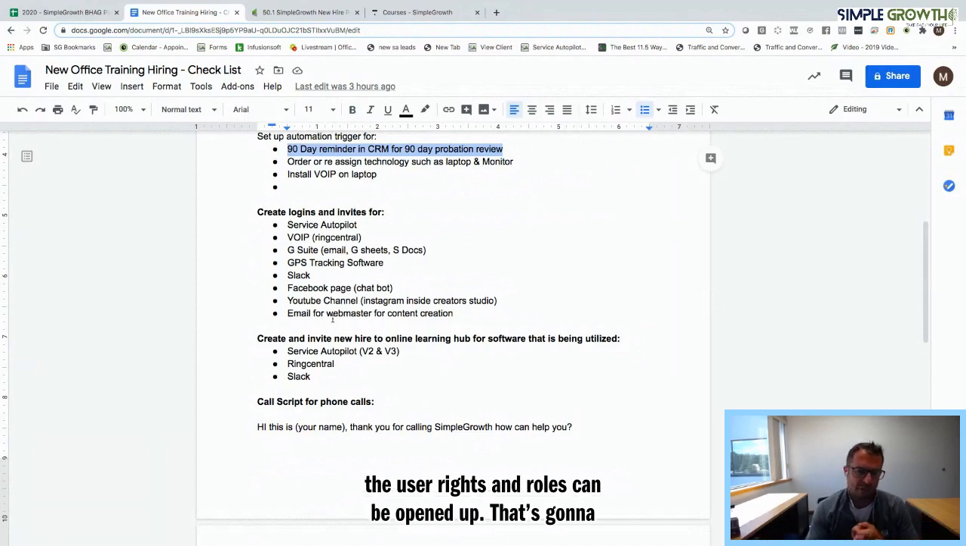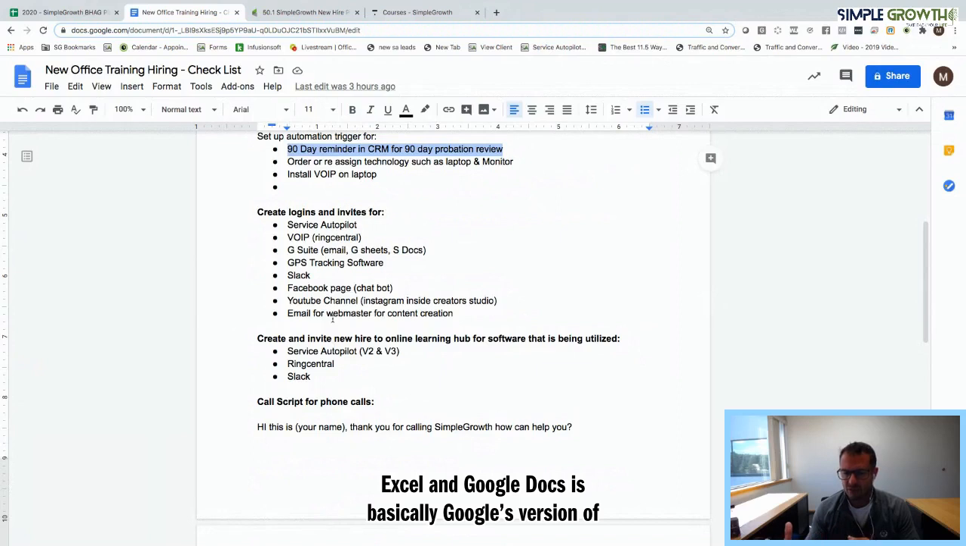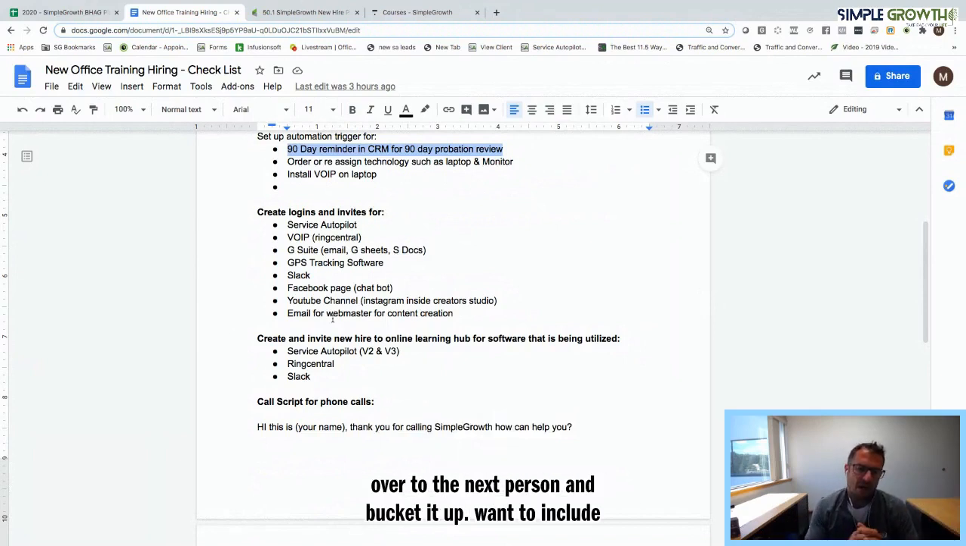That's going to include your company email. G Sheets is basically Google's version of Excel, and Google Docs is basically Google's version of Microsoft Word, but they're all in there. And then when somebody moves from your organization, all those documents can be swept over to the next person and bucketed up. Want to include them for the logins for the GPS tracking software if you're using one.